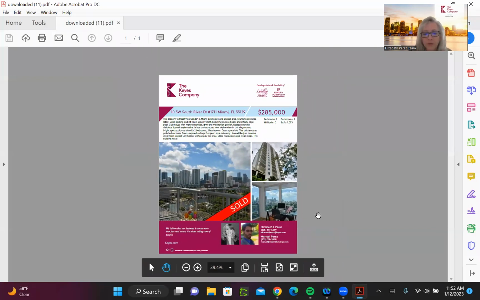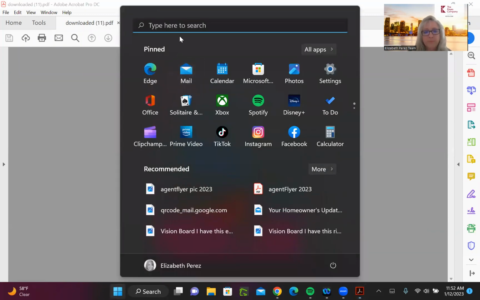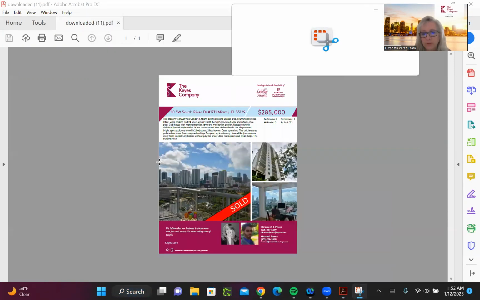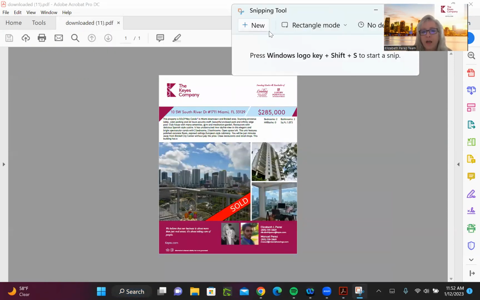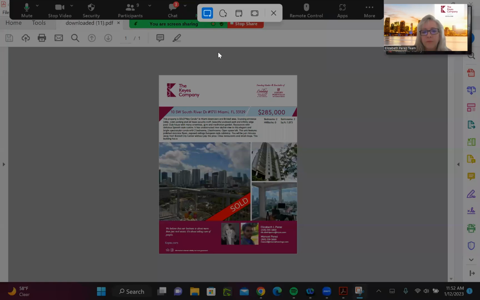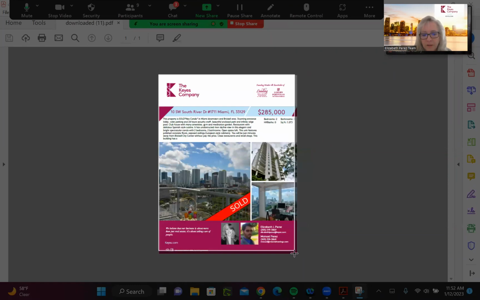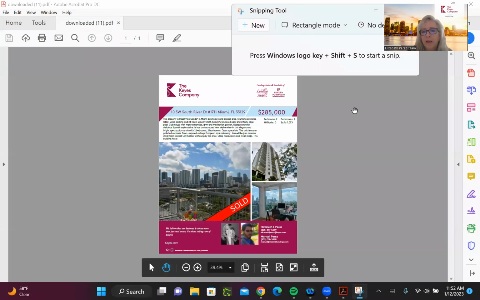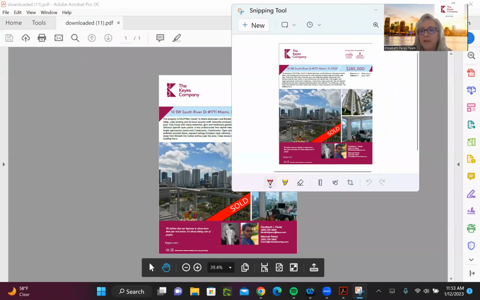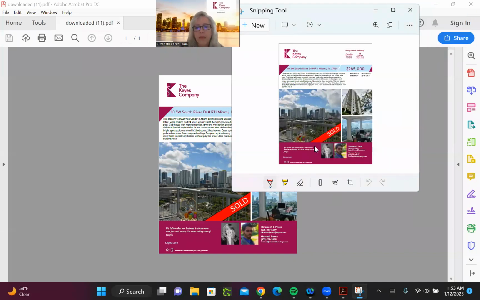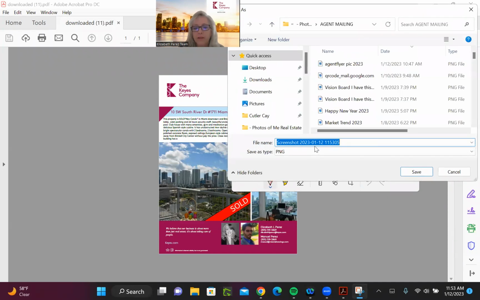And then what I do is I go to my snapshot, the snipping tool, the snapshot tool. And then I say it's new. And then I make a picture of it. And I go ahead and I save it. And now I can use that in all of my social media.